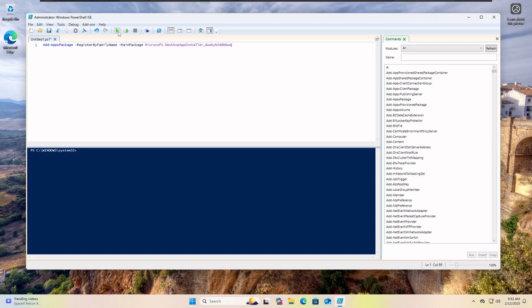So let's click this, the run script, and there we go. We just installed the Winget application. Now we can actually close our PowerShell box.